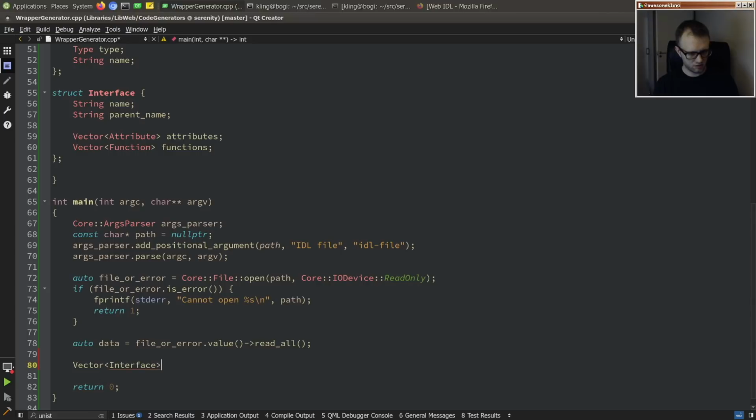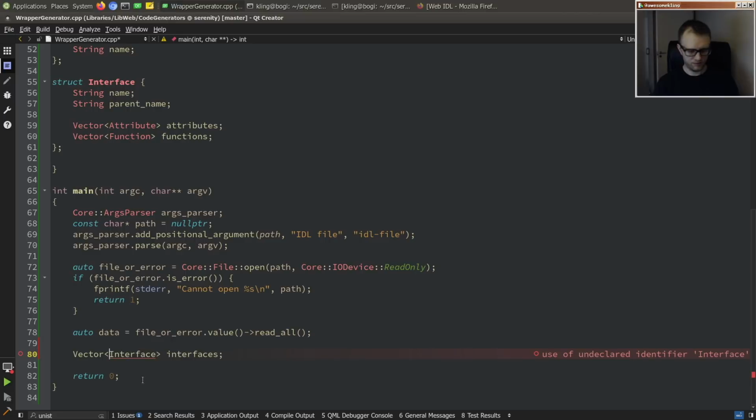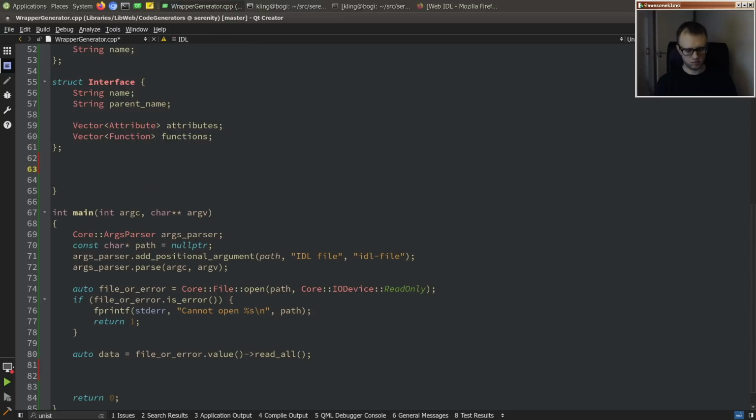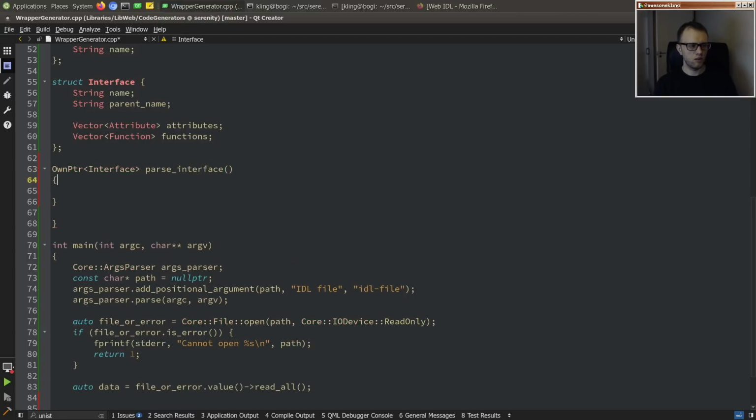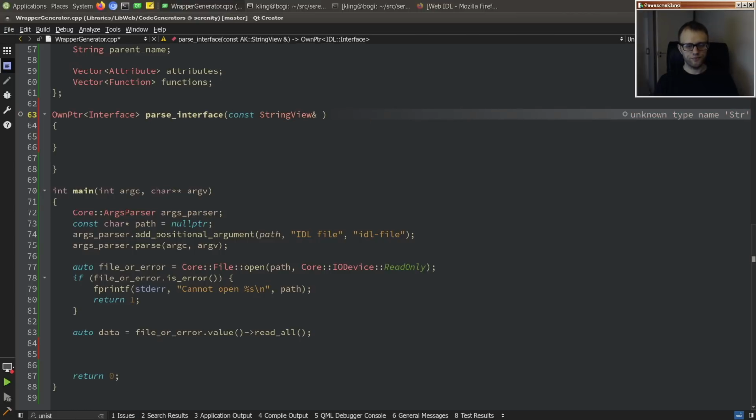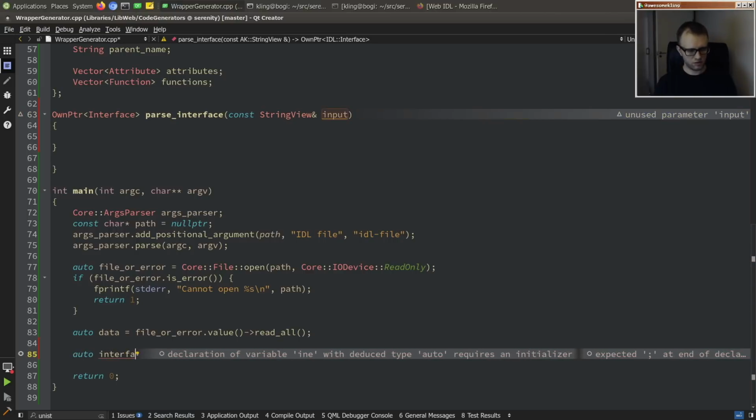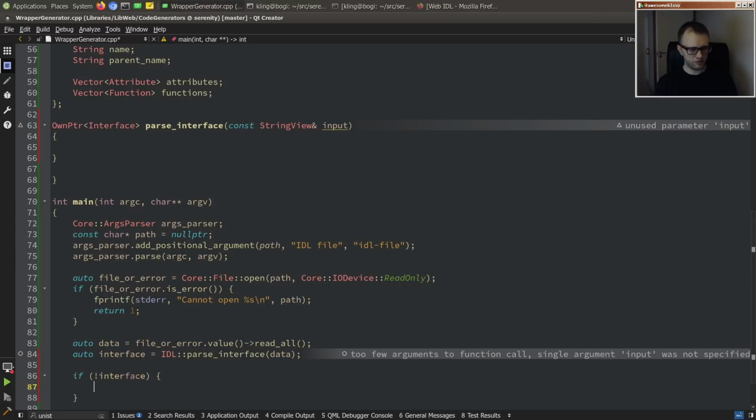So let's see, vector interface. I'm just thinking, what should the parser API be? It can be something like this, parse interface, string view, input. Here we go. Okay, so interface is IDL parse interface data. If not interface, cannot parse this file. Sorry about that.